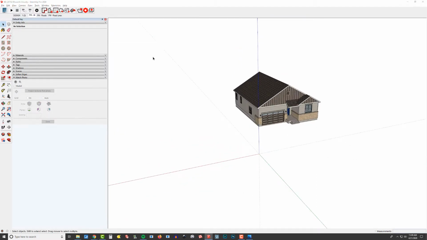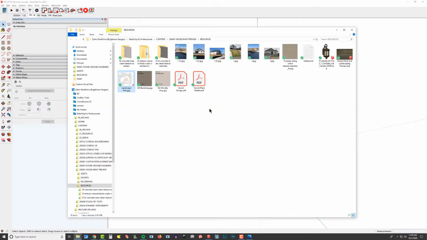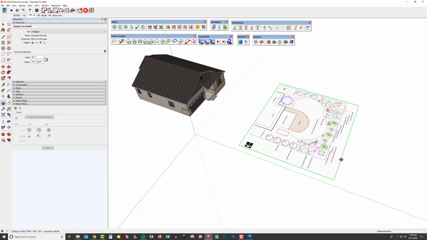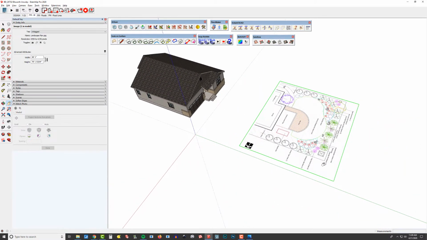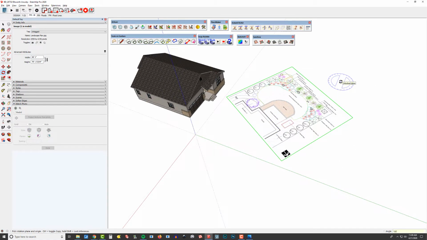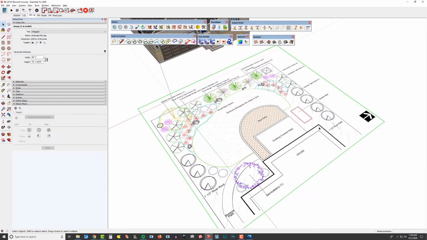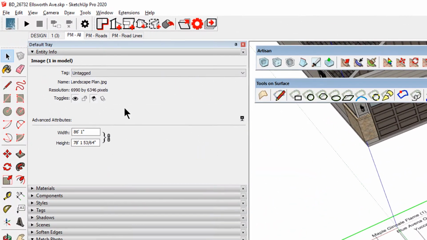All right, so I'm going to go back to that resources folder. I can just drag that landscape plan in like that. And I'm not even really all that concerned about the scale right now. I'm just going to rotate it by 180, and we're going to get it in place. Also, a pointer is that whenever I pull in an image, you can see in my entity info dialog box that it is an image entity.